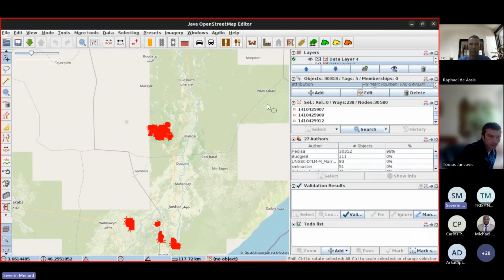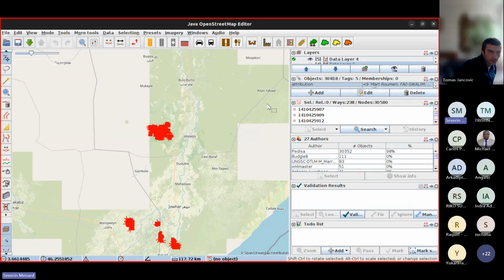For example, in other trainings, for the one with beginners, there was a requirement to map a certain number of objects to get the final certification. And I used this kind of Overpass queries to figure out what the students, let's say, really mapped. Okay.